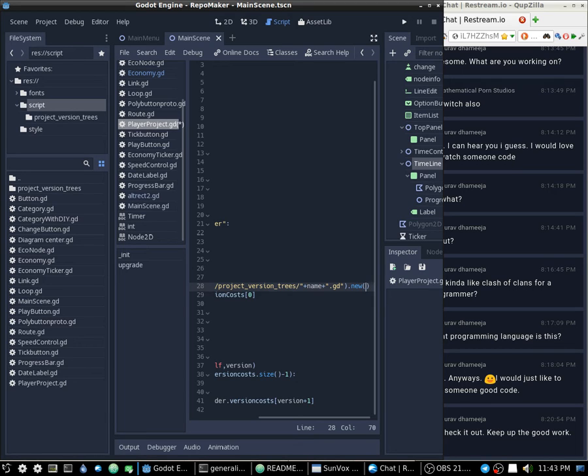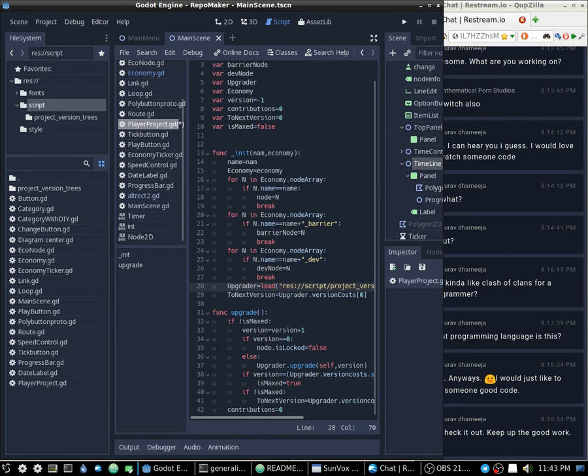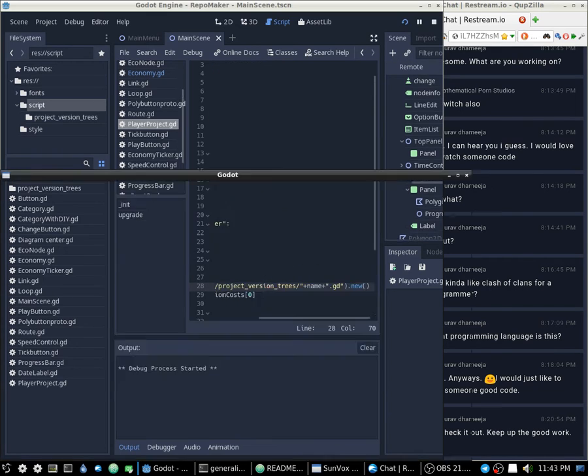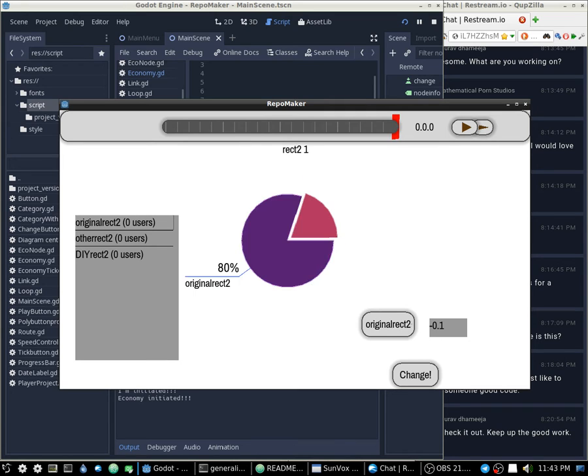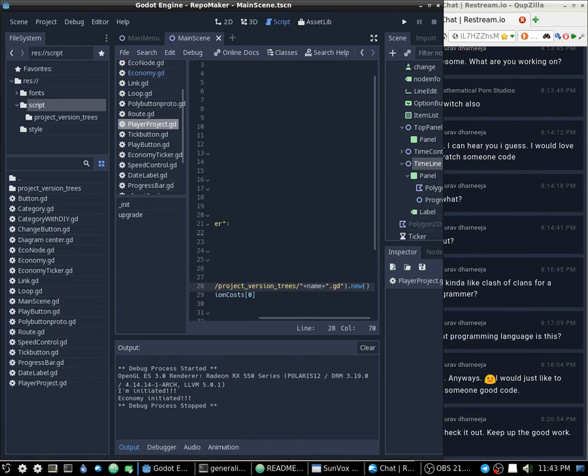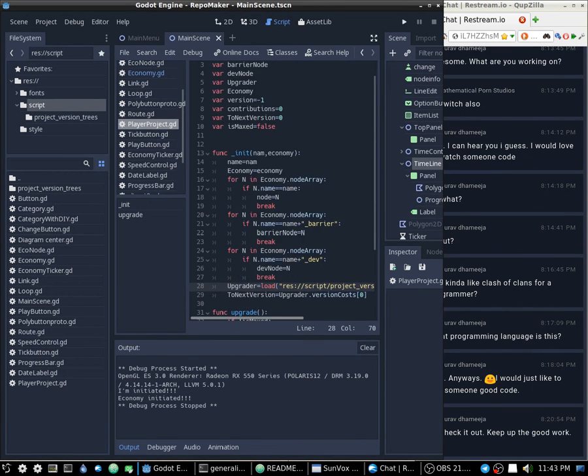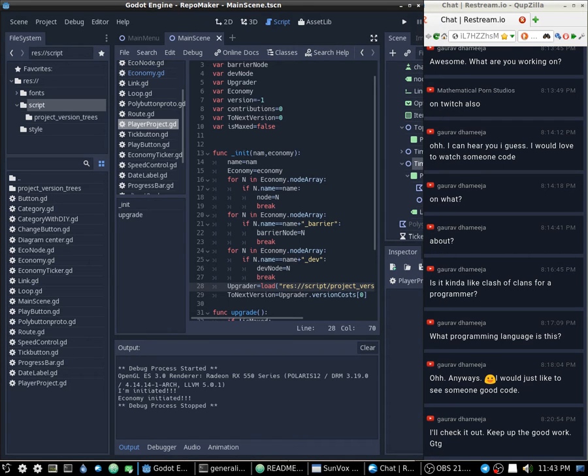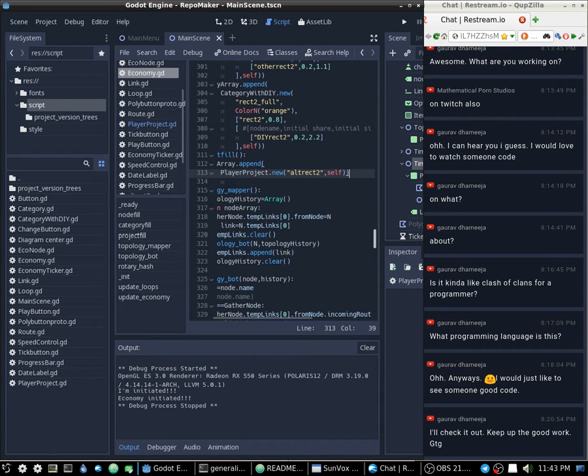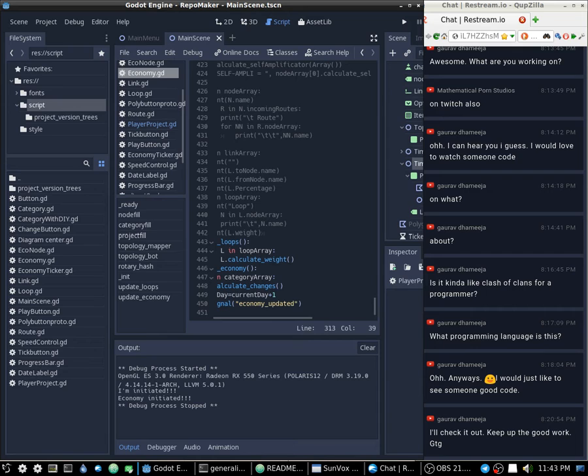And here it is. Okay, let's see. Now everything should be fine, at least a little bit. Okay, debugging. Let's now go back to our code.